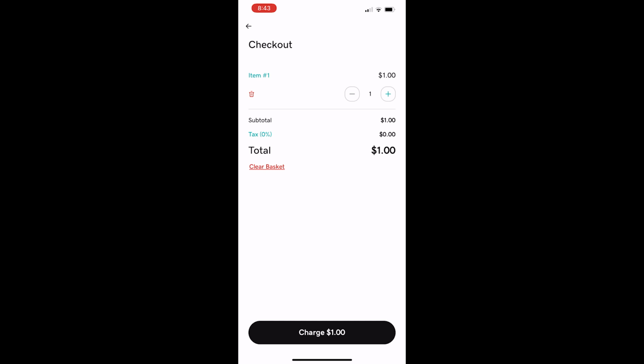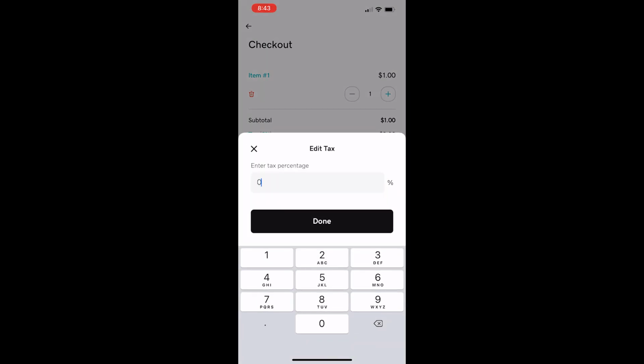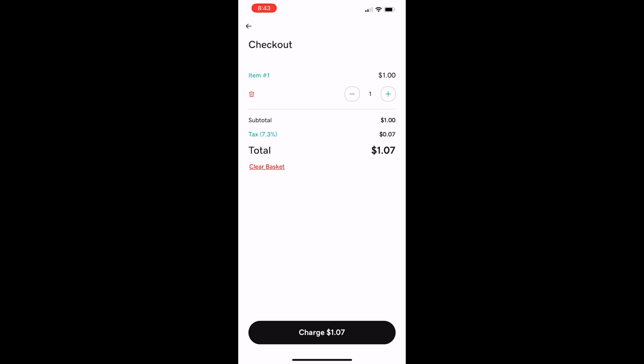You can make adjustments like adding the quantity, removing an item, or even clearing the basket from the checkout screen. If you're in an area where sales tax is needed, you can select the tax link and enter the sales tax percentage. Once you have the sales tax percentage entered, select Done and you'll be brought back to the checkout screen. If everything looks good, select the Charge button at the bottom of the screen.